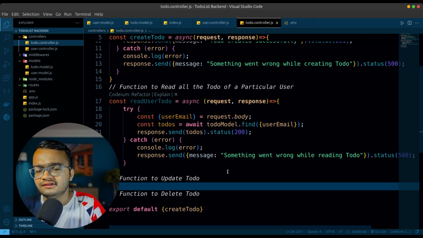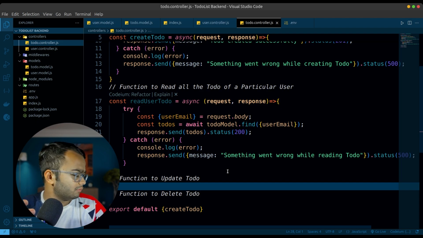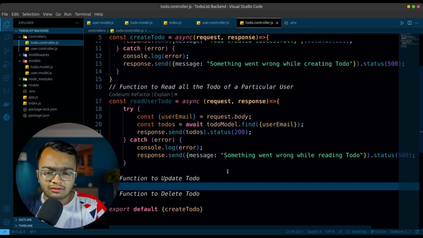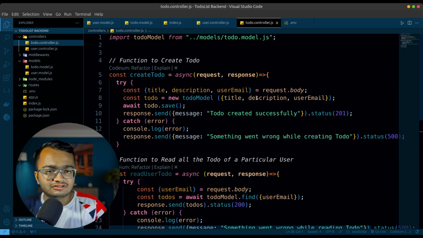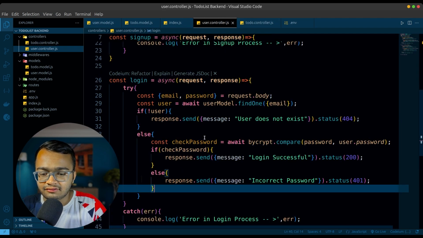And how will you receive it? There are various ways of receiving it, like query, params, and body. Since we have already done request.body, we are going to try to obtain the ID in this case using the query only. So request.query.id, we will obtain the ID of the to-do whose status we want to update. By status I mean whether it is true or false.